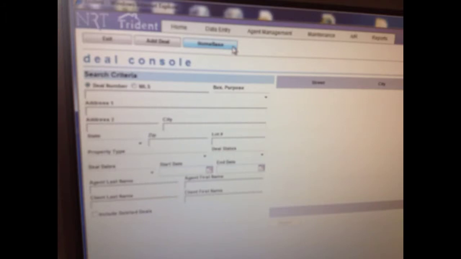Now we get to go to Trident and complete the whole process of an entry. Once in Trident, use the Homebase tab, select the appropriate side of the transaction, and start adding the property address and find the agent's last name.